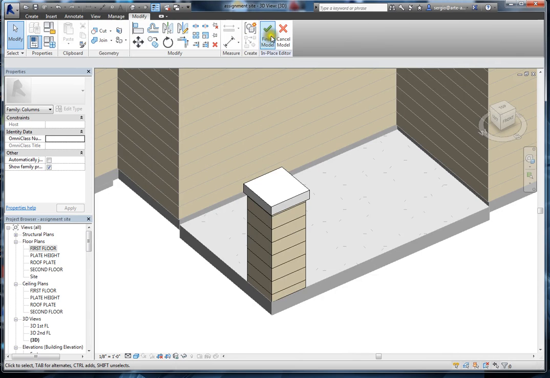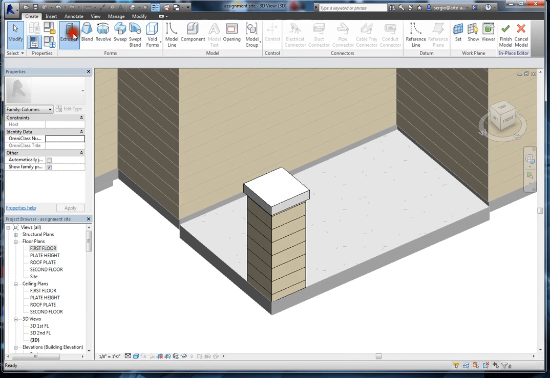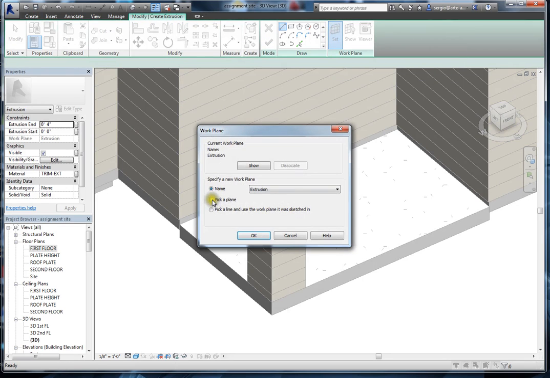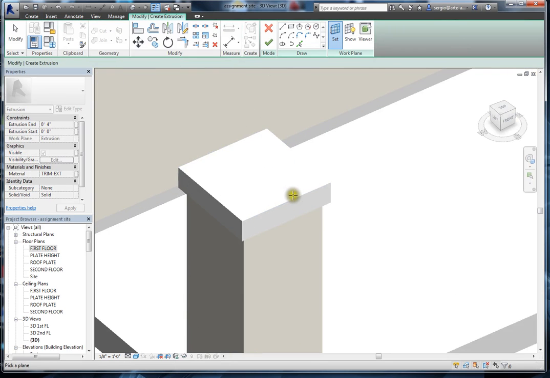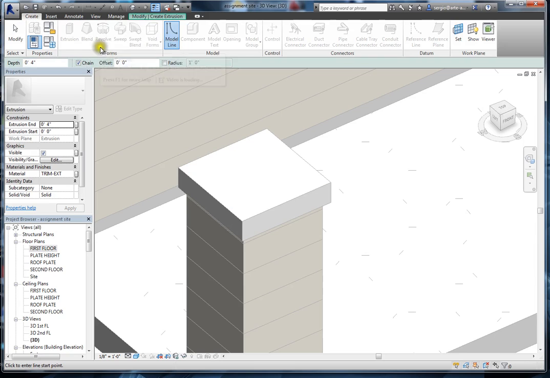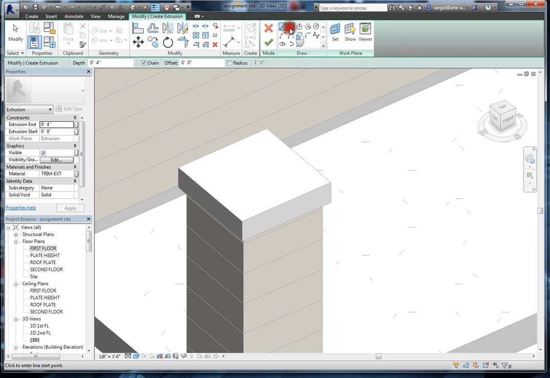So I'm still in edit mode of this component. Create extrusion. Okay, I need to set a new working plane. So I click on that one, and I'm going to pick my plane, zoom in really close so you can get that one. Let's show it. That's my new working plane. Let's create our extrusion. We're already in that mode, so let's do a rectangle. And again, I'm going to do a 1 inch, no, not there, over here, a 1 inch offset. And my extrusion is going to start at 0 from the working plane, and then a 2-inch extrusion.